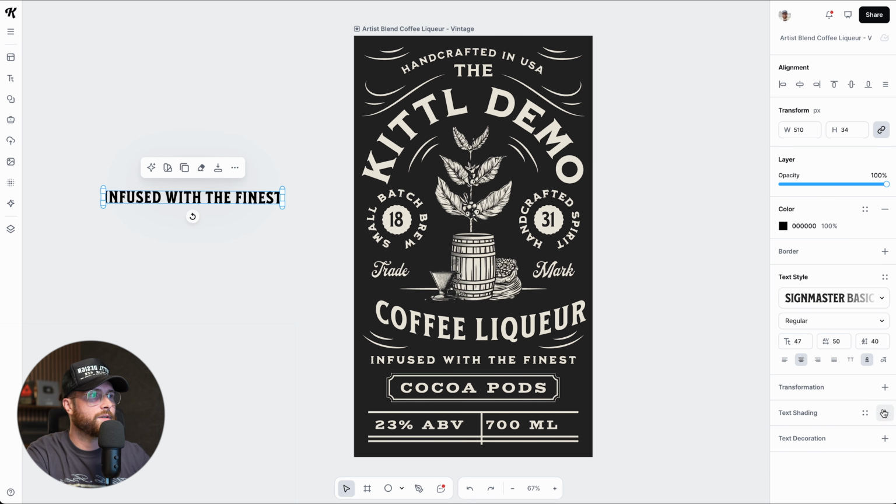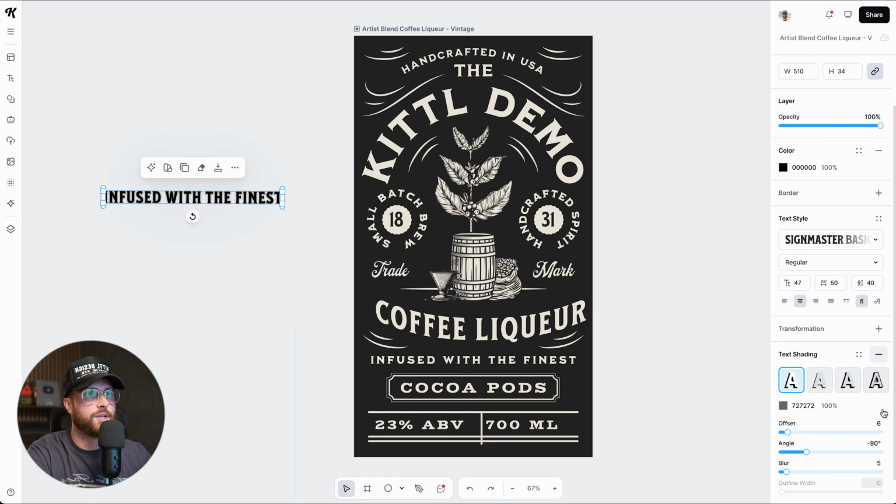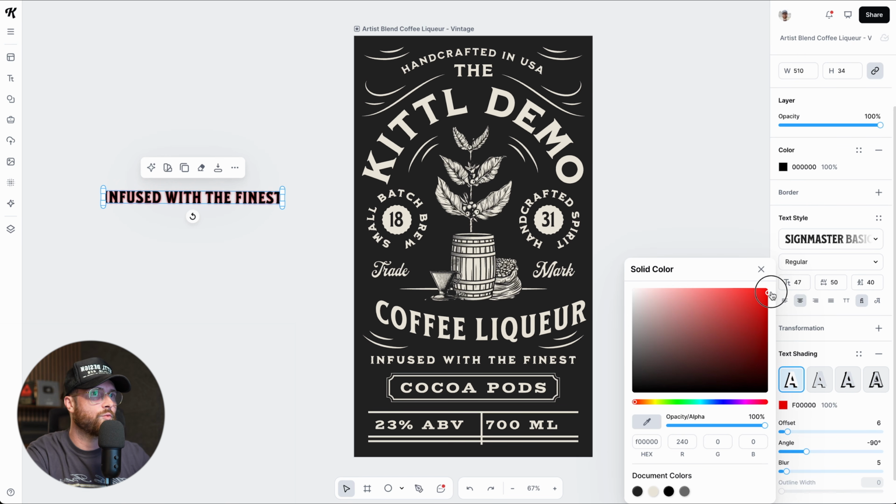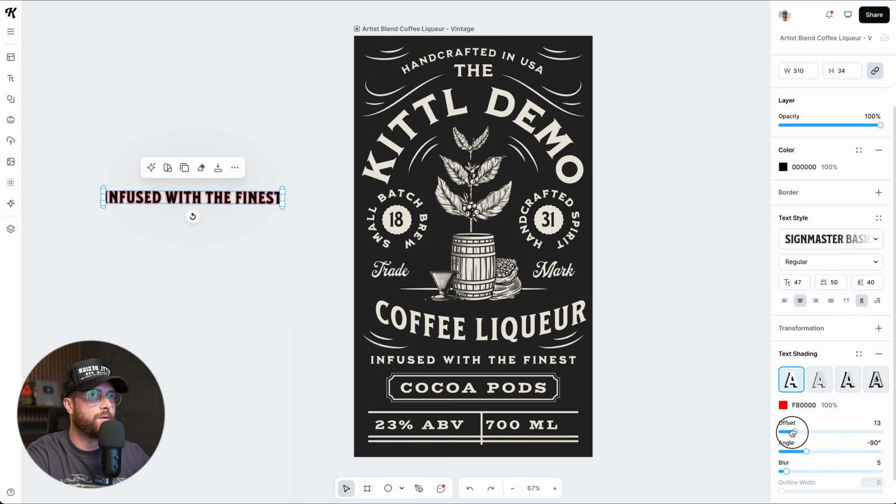Then we have what's called text shading. So we can add text shading to this, and we have a couple of different options for you down here on the right side. So that you can see it, I'm going to make this red so that it's extremely obvious. So right now the offset is pretty low, but I'm going to increase the offset quite a bit so that you can see it taking place over here.